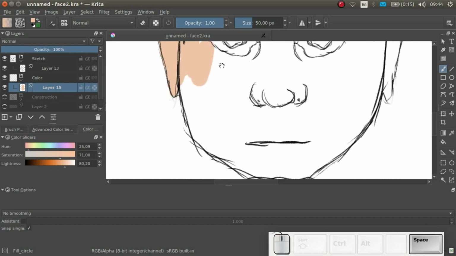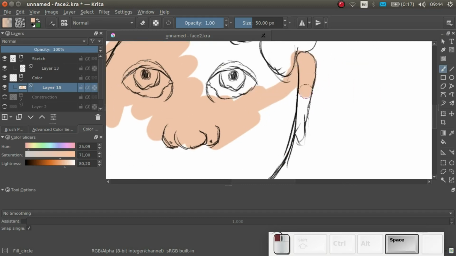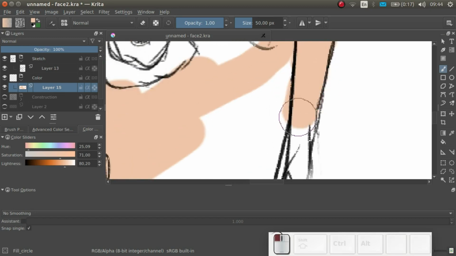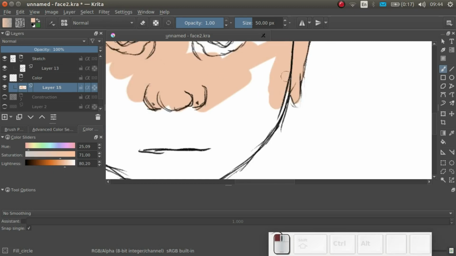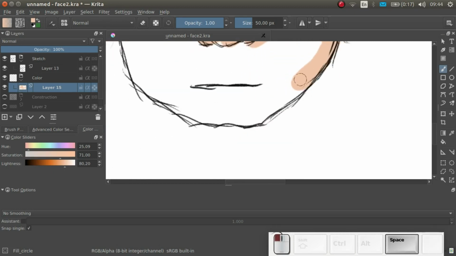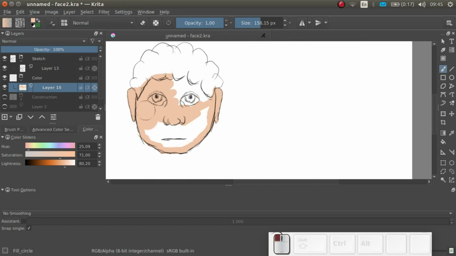When coloring this in, I don't need to worry about the eyes or the hairline because I will cover this later. Remember that the fill circle brush size depends on the pressure. So when I'm coloring in delicate edges, I push down lightly. When I'm filling in large areas, I don't care too much about the details, and I can push down strongly. Next, I color in the eyes with another layer.